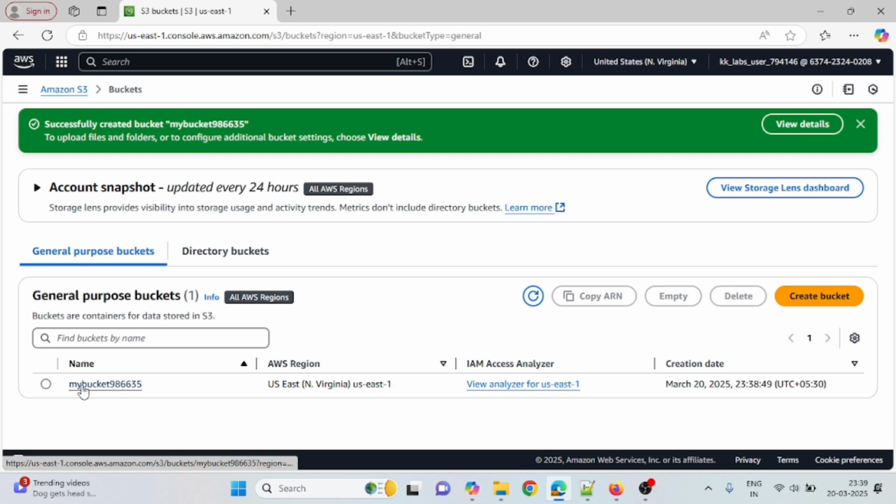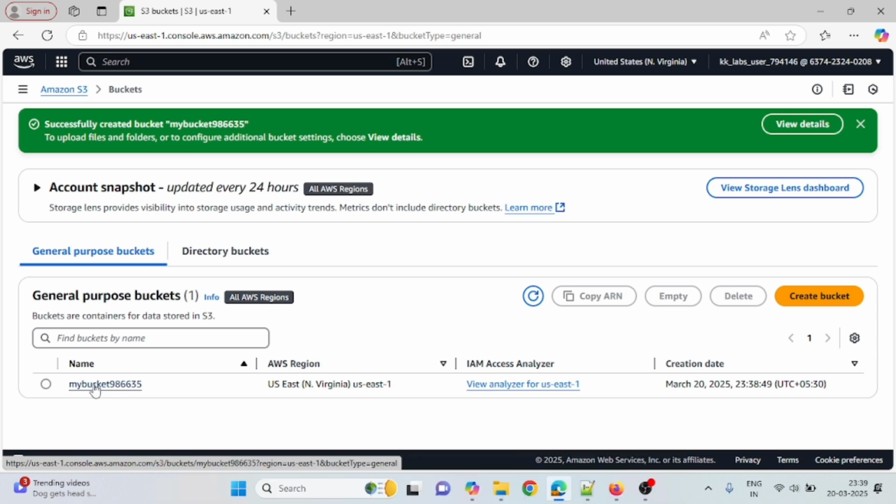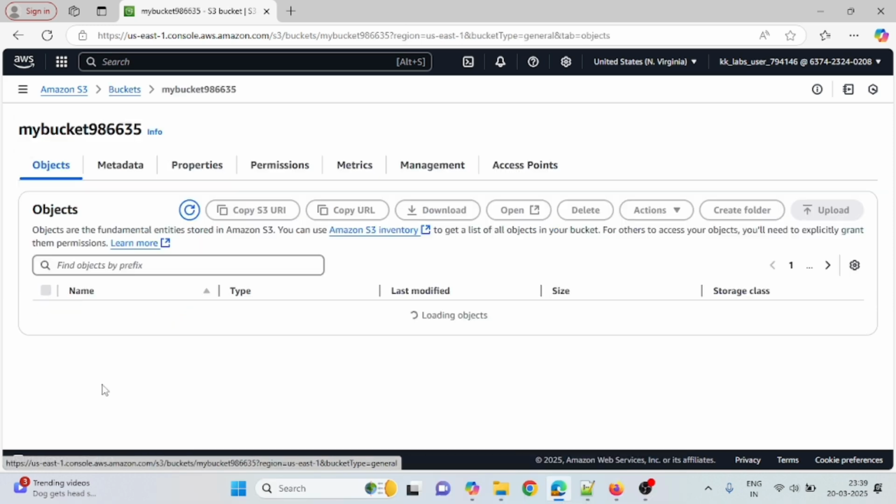Okay, once the bucket is created, in which AWS region is it created? US East, North Virginia. Okay, so once the bucket is created, we need to upload the objects. So right now we will learn how to upload objects into the bucket. Click on this one, my bucket.